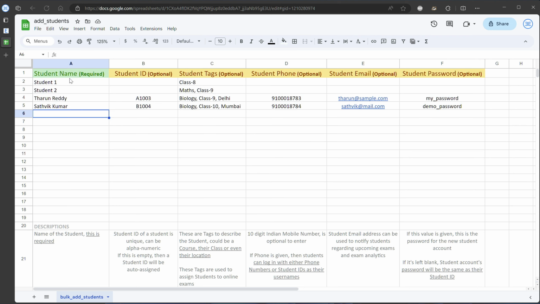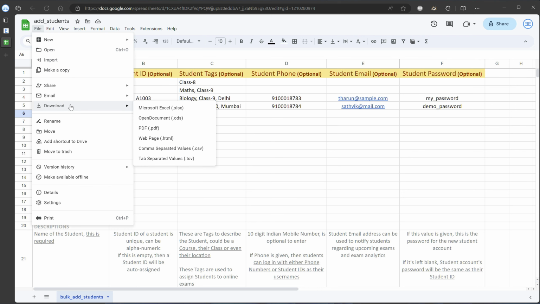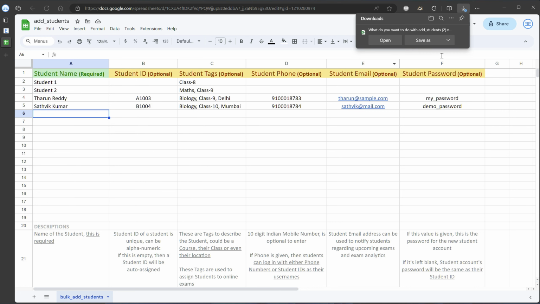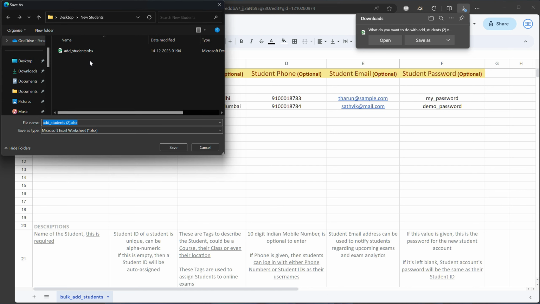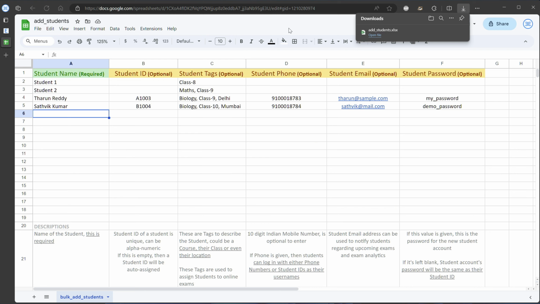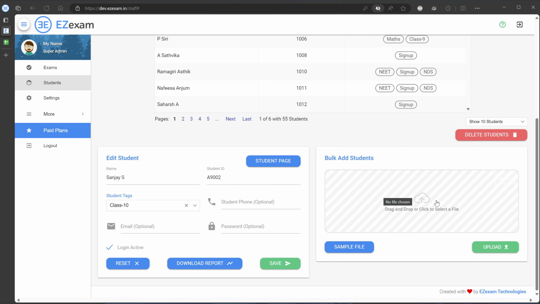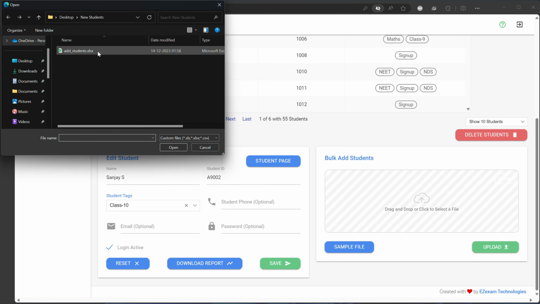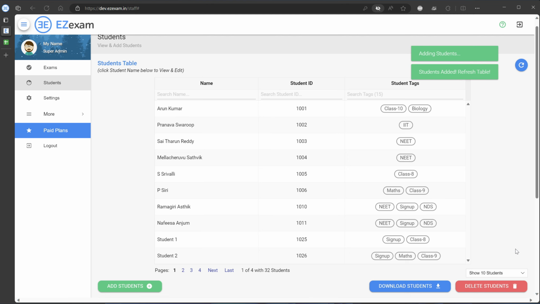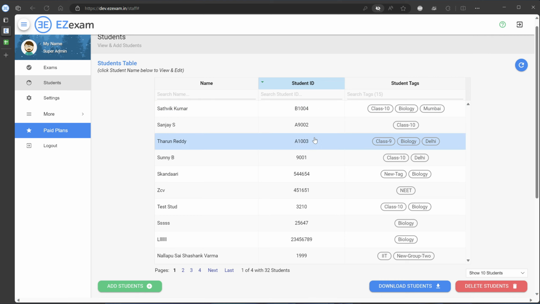Once you are done adding the students, you can go ahead and download this file as an Excel and save it to your local. After the Excel file is downloaded, you can come back to the students page and click here to select it. Then click Upload to add these students. The students have now been added and can be seen here.